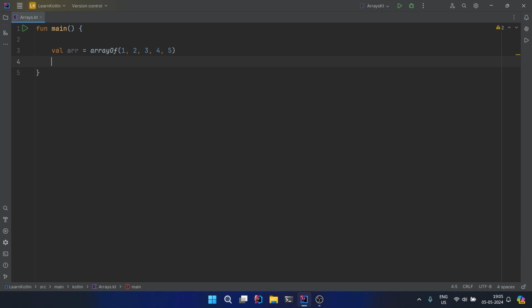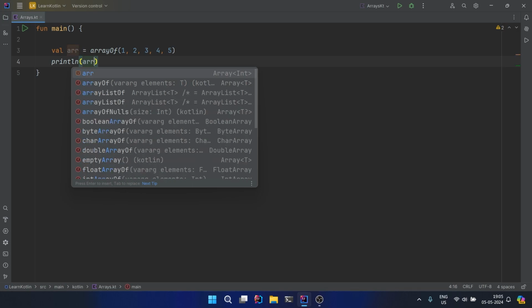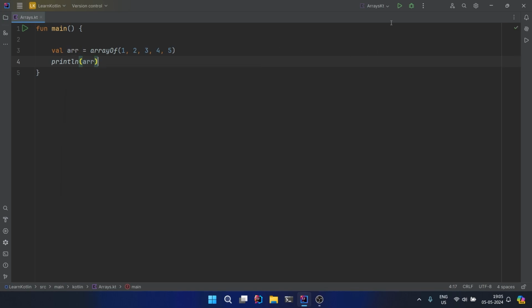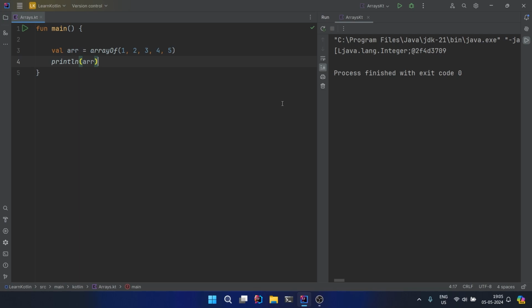Now we have created this array. First, we want to print the array. So we will simply go and print. Let's see how it looks. If you run it, it comes in this kind of format. So an array in Kotlin can't be printed directly, but Kotlin provides a function for it. We can use the contentToString function to print this array, and now if you run the program, you will get the array in this format, 1 2 3 4 5, which is perfectly fine.